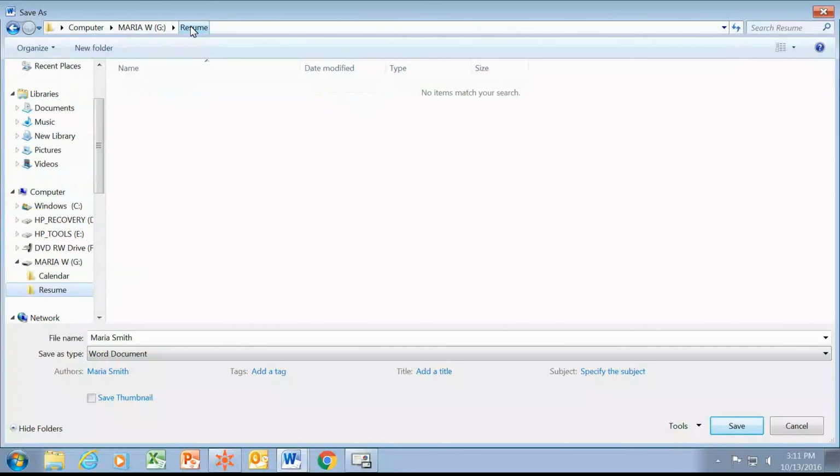Now the other part of using the Save As dialog box is giving our file a name. All right, my file is Maria Smith. That's a good start if my name is Maria Smith. Now the only thing is I can't tell from that file name what type of document this is about Maria Smith. So remember, our file name needs to be unique. It needs to be specific. So when we want to come back to it again, we can find it.